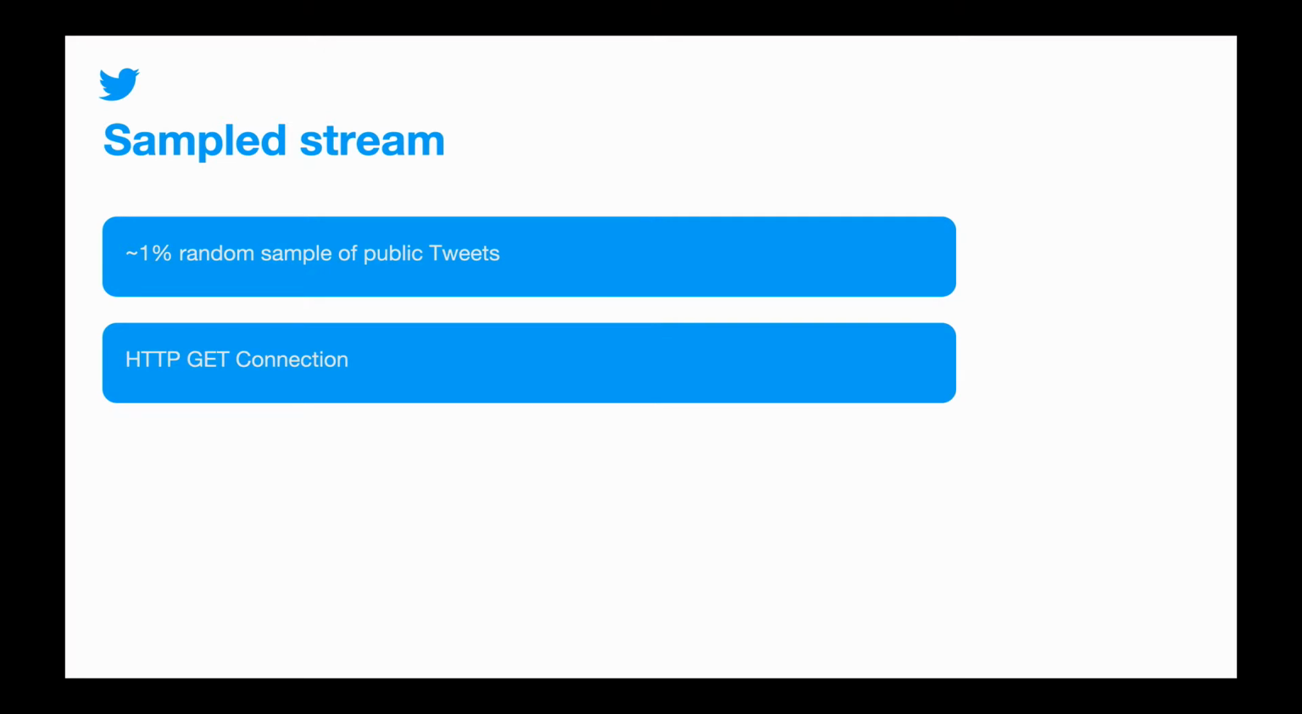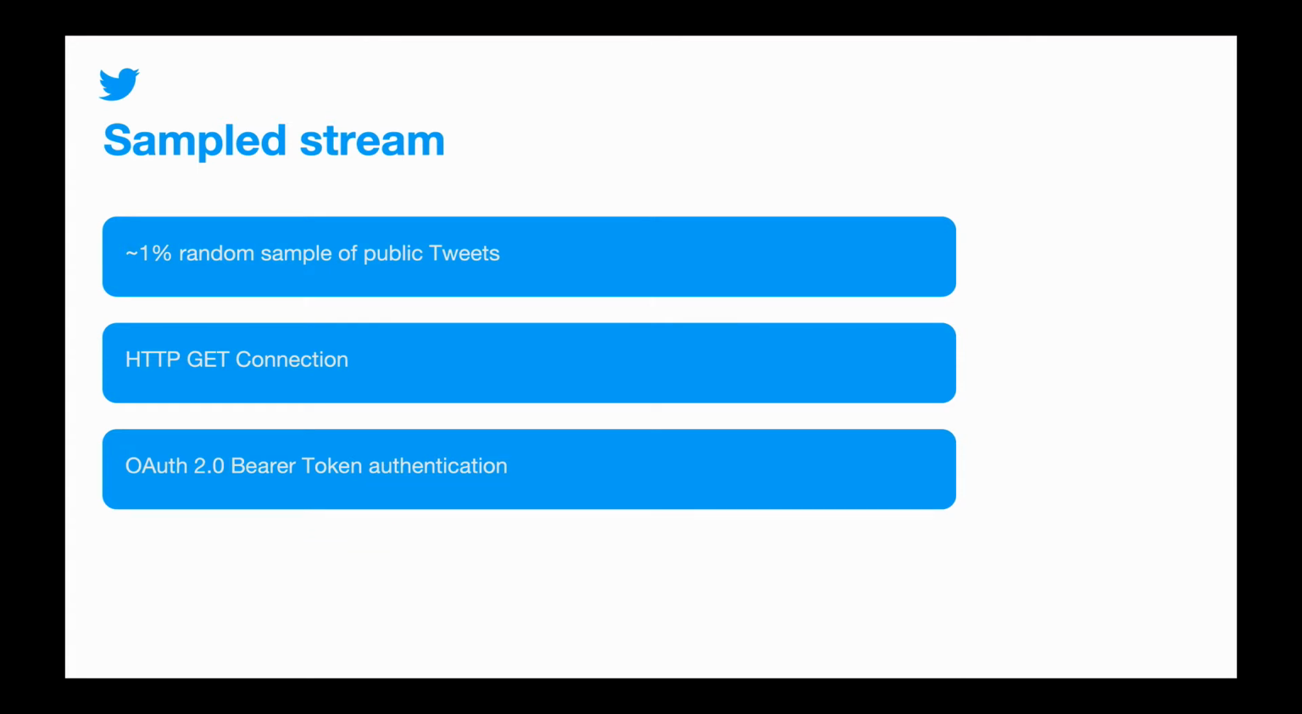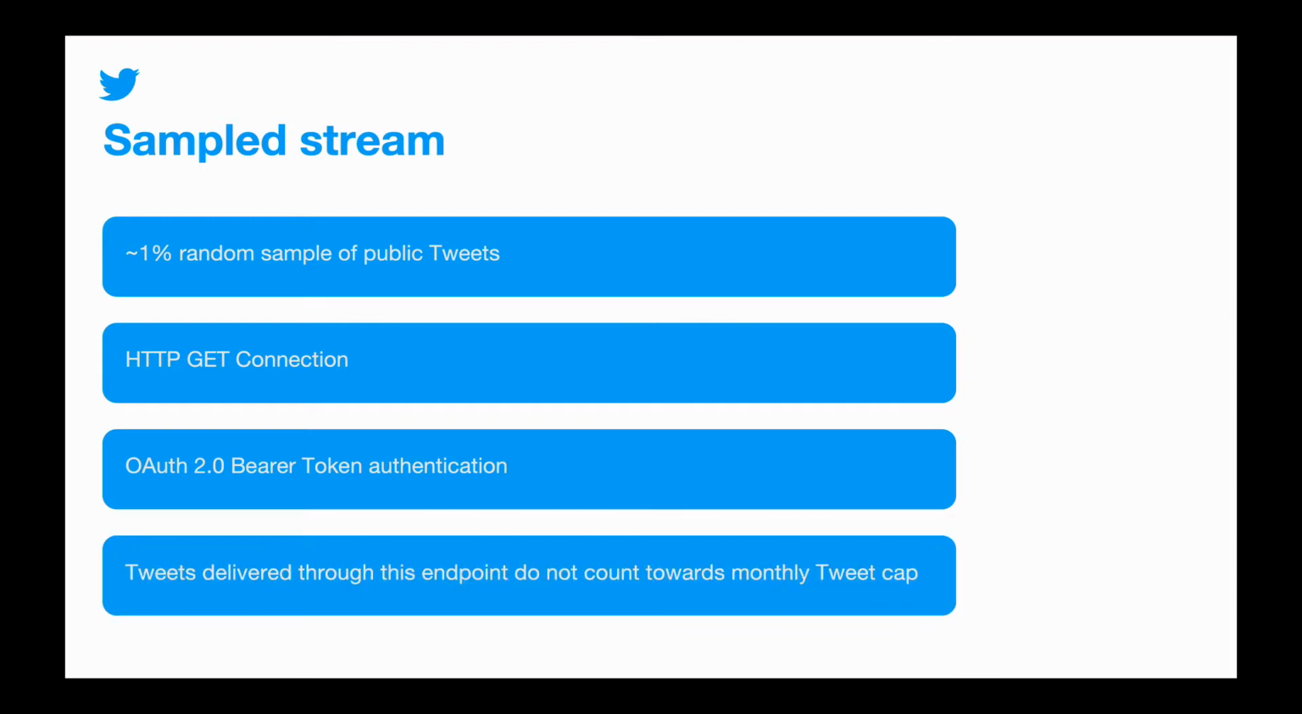The streaming endpoint delivers tweet objects through a persistent HTTP GET connection and uses the OAuth 2.0 bearer token authentication. Although only 1% of tweets, the volume of the sample stream can be very high, and your client should have a high volume capacity. Tweets delivered through the sample stream endpoint do not count towards the monthly total tweet cap.